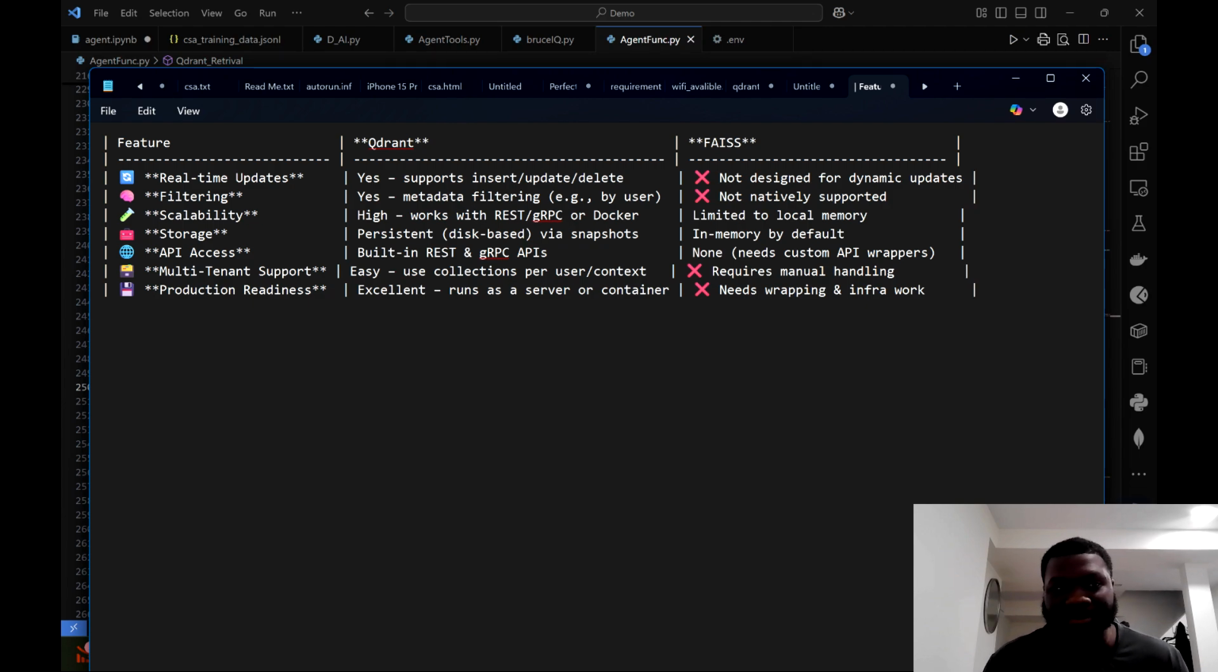And when it comes to filtering, it's marvelous. With Qdrant filtering, you can filter based on the dictionary or the metadata of the document. So let's say you uploaded a PDF file, a doc file, and a CSV file, but you want information specifically from the PDF file. You can use that filtering to do that. It's marvelous. FAISS doesn't have that.